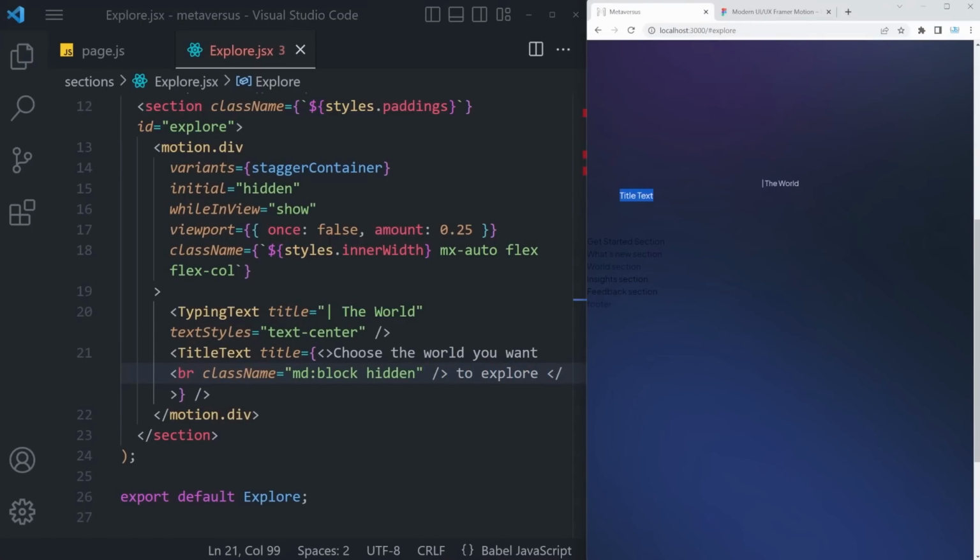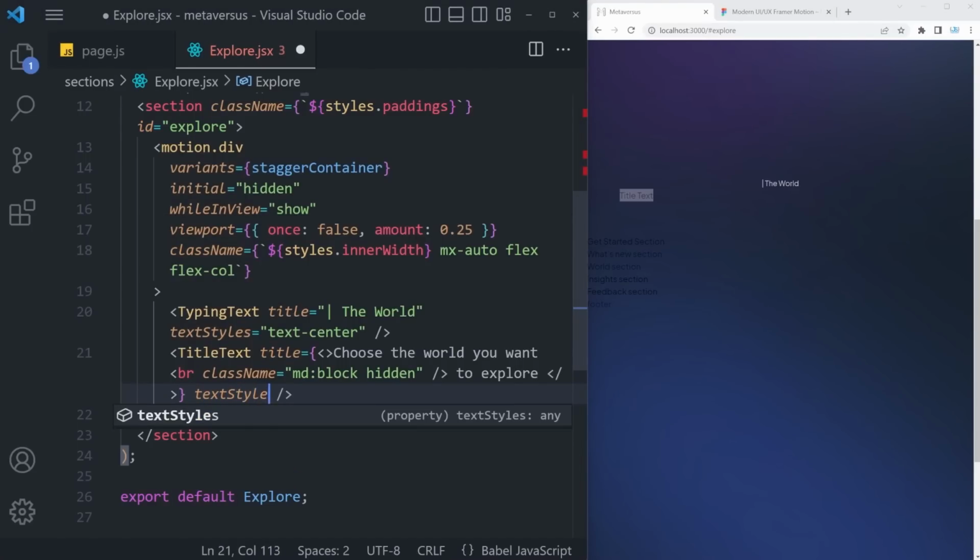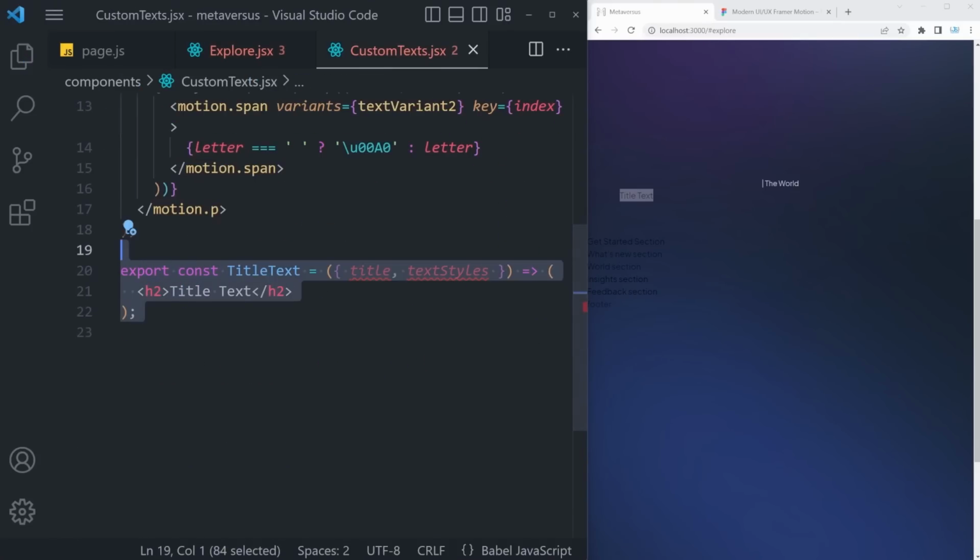Now, we cannot see anything yet because we haven't yet developed the title text component. So let's simply pass the text styles equal to text-center. And now we are ready to dive into the title text component and develop it.